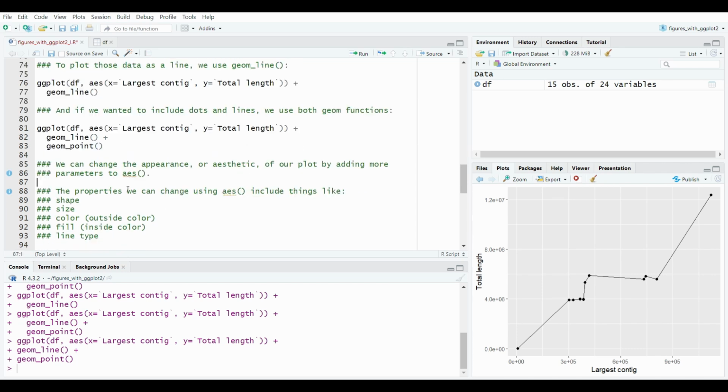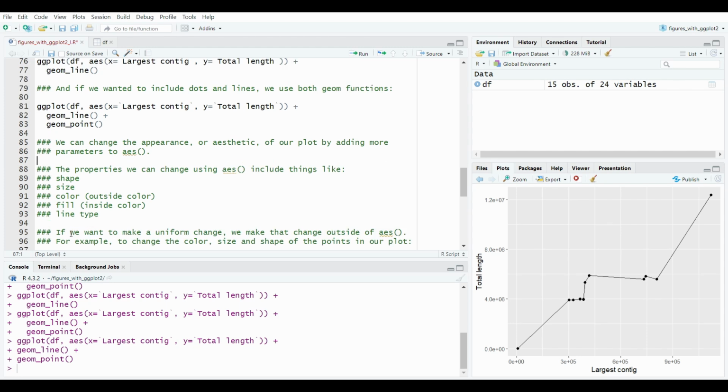So we can change the appearance or aesthetic of our plots by adding more parameters to the aes function. The properties we can change using aes include things like shape, size, color, which is the outside color of our data, the outline, the fill, which is the inside color, and the line type. So if we want to make a uniform across the board change to the data we're visualizing, we make that change outside of the aes function.